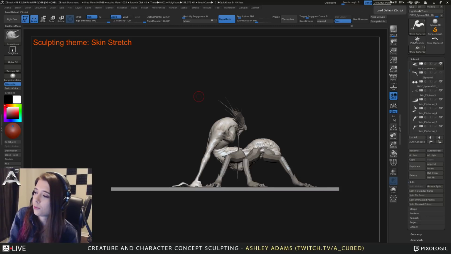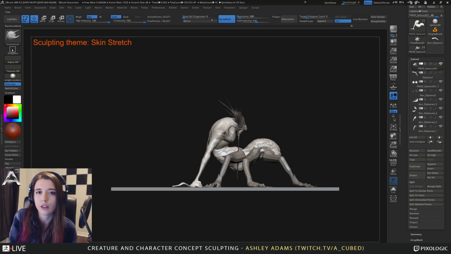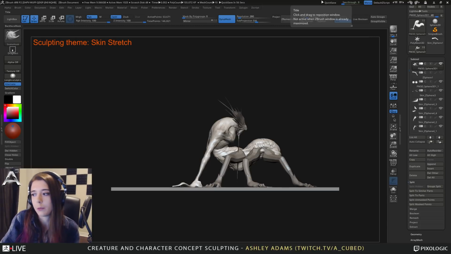How to start ZBrush? Jump into it. They offer a 45-day free trial. Just get in there, start playing around with the brushes and stuff like that. And check out zclassroom.com.